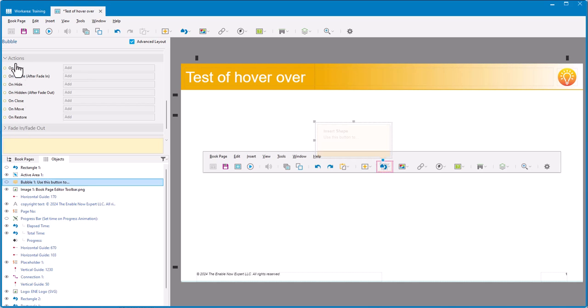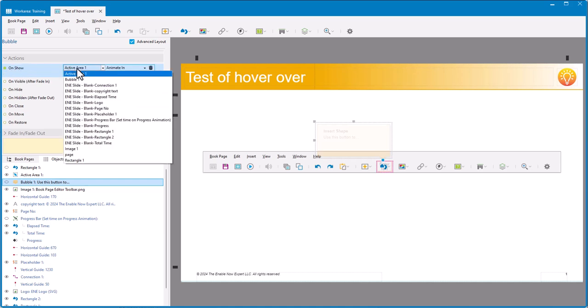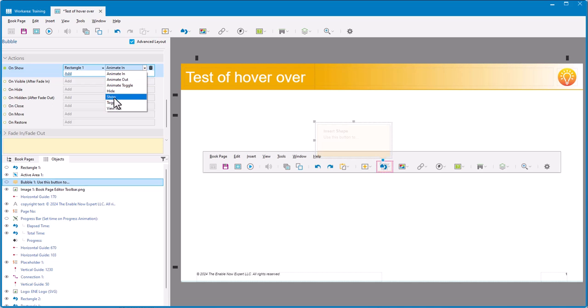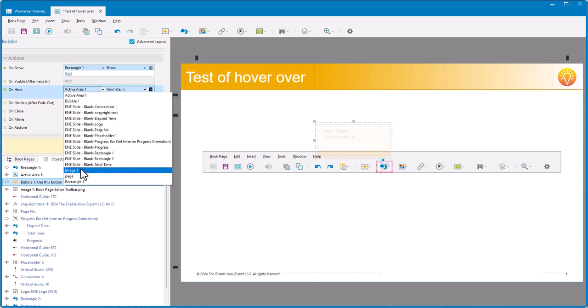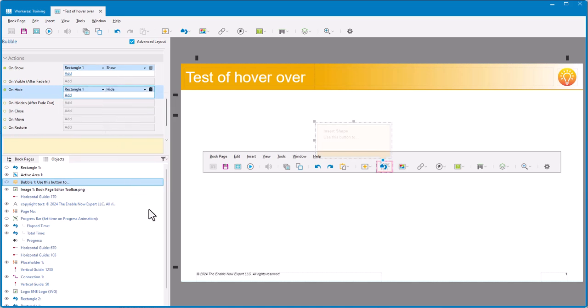I'm going to use something very similar. What I'm going to do here is I'm going to say when this bubble is displayed, which is the on show, I also want to show this rectangle. Okay, I'm going to show that rectangle. And when it is hidden, I want to hide the rectangle as well. So what I'm doing here is basically kind of like daisy chaining these objects together. When an event happens for one object, i.e. my active area, I'm going to trigger actions against the bubble object. And when something happens to that bubble object, I'm going to use the events on that to trigger something else, which is displaying the rectangle.